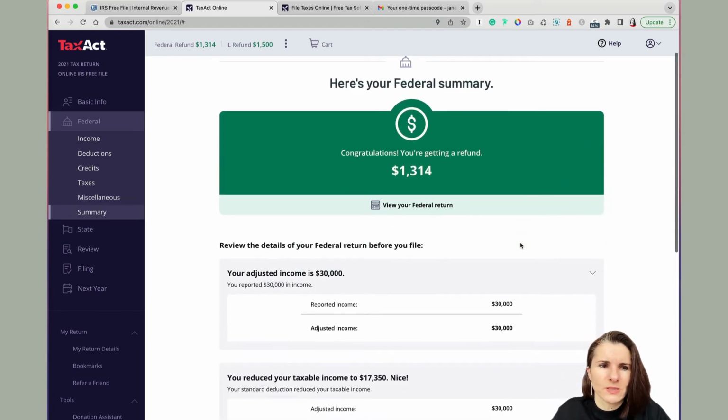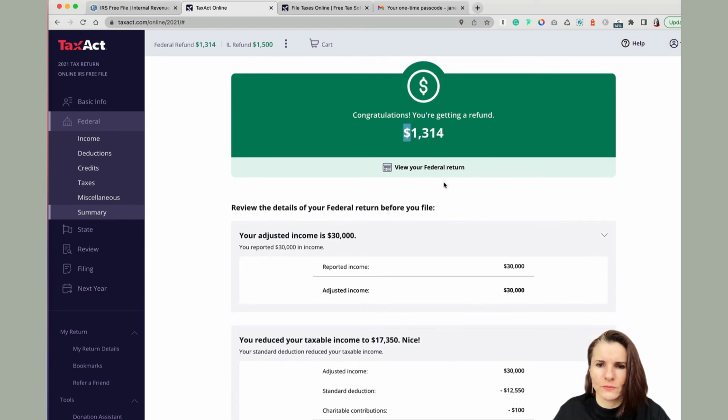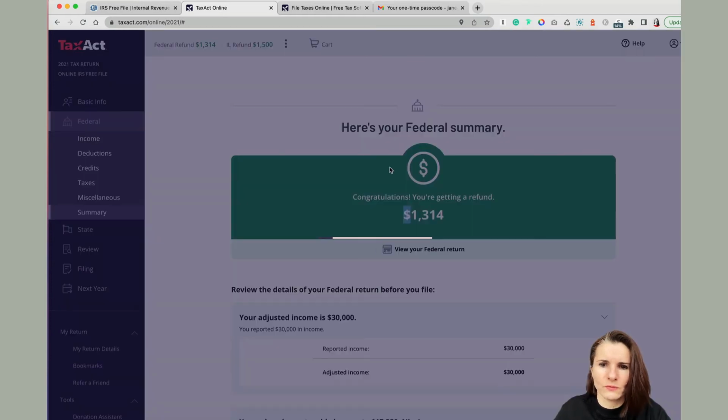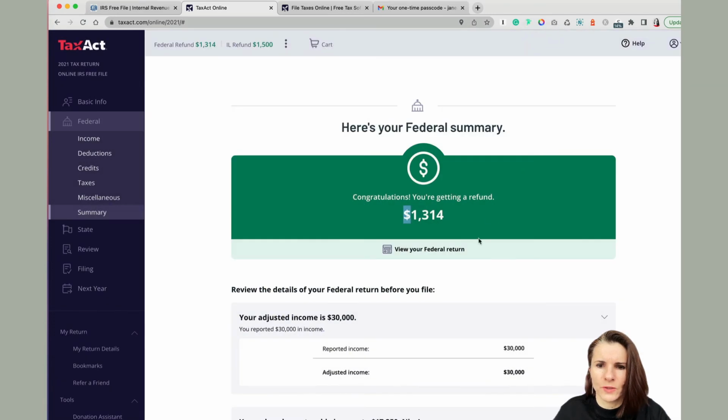Okay, this is my summary, and it shows I'm in the summary section right now. Oh, congratulations, you're getting a refund. Yay, this is exactly what we should be receiving. View your federal... okay, now let's click this. Hold on, what did it say? View your federal return, not refund.